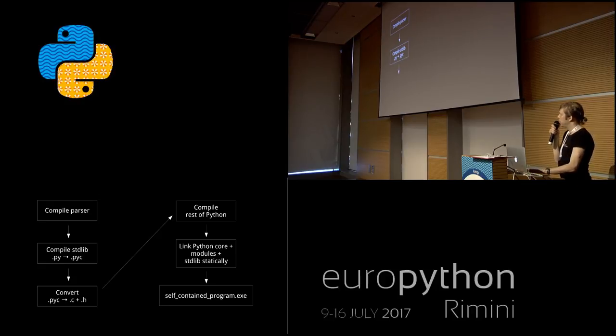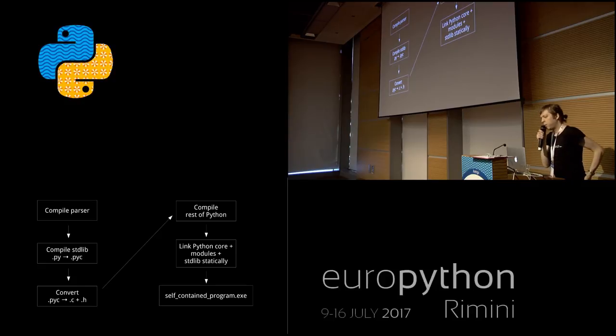And then, using a fairly simple script, you compile those PIC files into C libraries. C arrays. So a C file and a .h file, listing those things, right? And then you compile the rest of the Python and all the rest of your application that you want. And then you link the Python core plus the modules plus the standard library that you built as C arrays statically. And this gives you a fully self-contained program.exe.